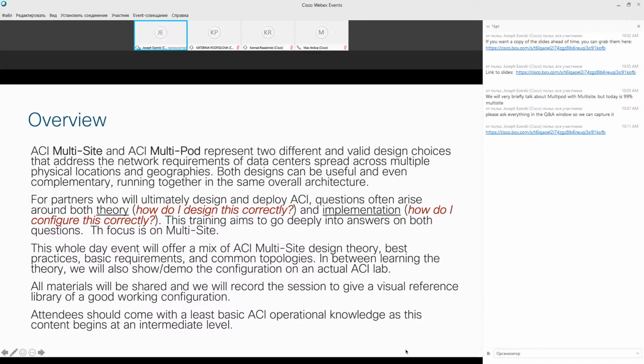It is not a basics class, meaning you should already come to this with a working knowledge of ACI concepts: bridge domains, layer 3 outs, contracts, filters, tenants, VRFs, all that kind of stuff.